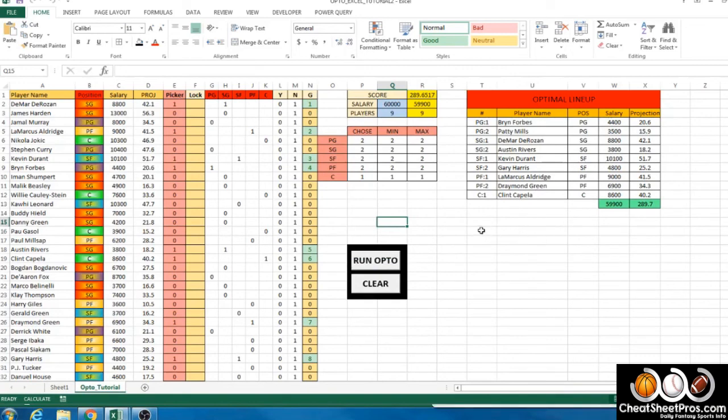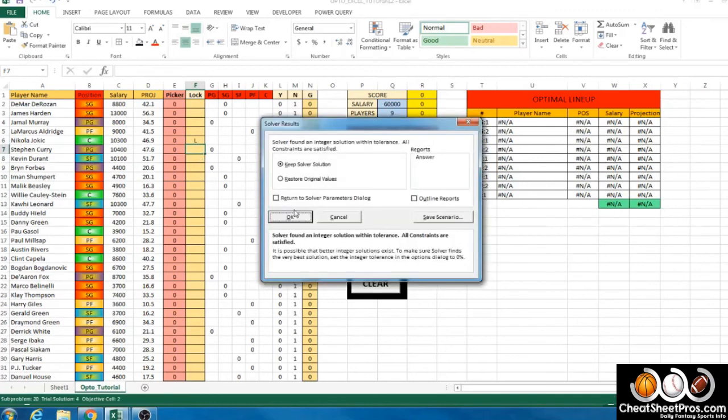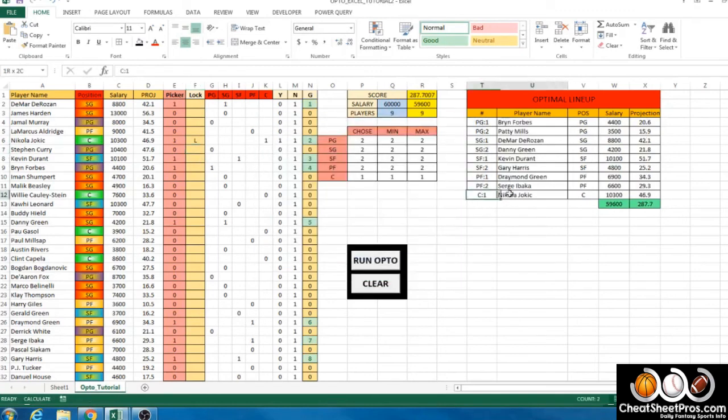I apologize it took a little bit longer than what I wanted it to be. And let me go ahead and test. Let's see, let's take Jokic. So we're going to lock him in here, run. I want to make sure he shows up. Boom, there he is right there. So that's great. So clear it. We're going to make sure he clears out. And that's good. So you kind of get the idea for NBA.